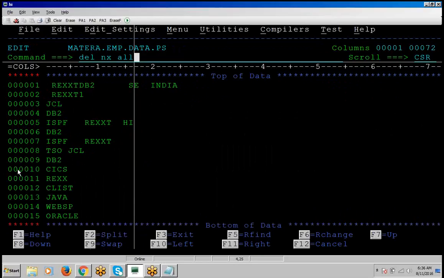Now there are some interview questions. How do you delete all the rows? For example, you have to delete all the content of a PS file. Instead of making a block, which is difficult, what you can do is delete space NX space all, which indicates that all the not excluded lines will be deleted. You got it right, this one? Not excluded. Yep. So X means excluded lines, NX means not excluded lines.